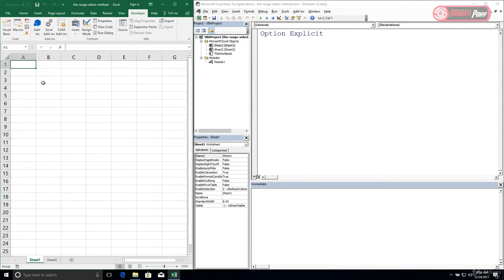So for example, in this Excel workbook, I have two sheets, sheet 1 and sheet 2. The one that is highlighted, the one that is activated, is called the active sheet. So sheet 1 is the active sheet.